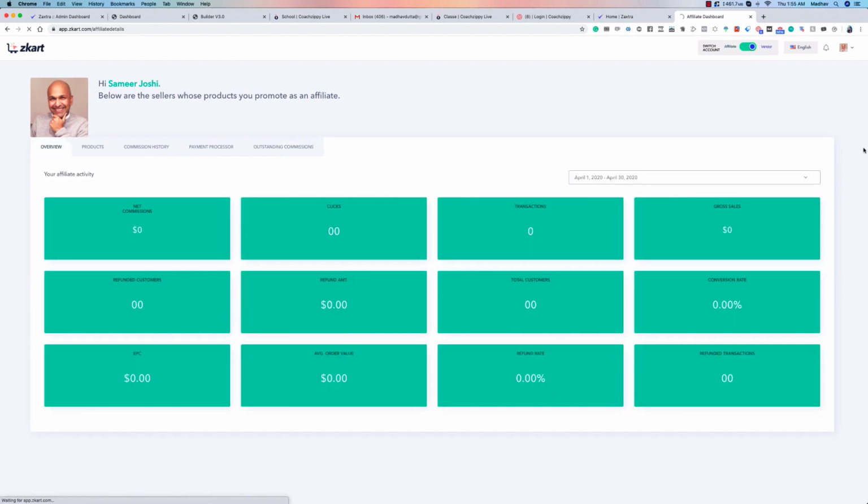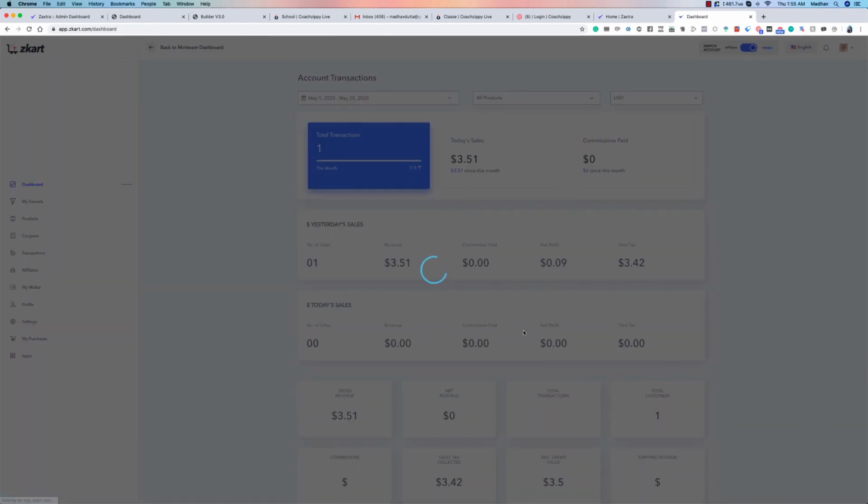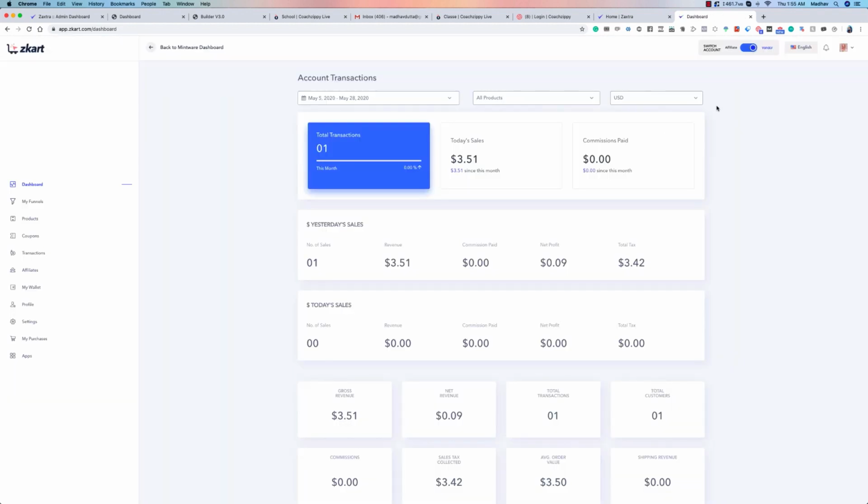I'm back to the overview, and now let's go back to the vendor view and the vendor dashboard. With a single flick of a switch, you can go between the vendor and the affiliate dashboard with such amazing ease.